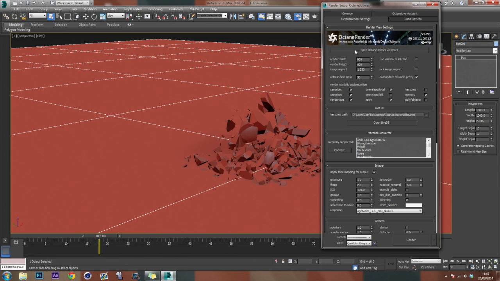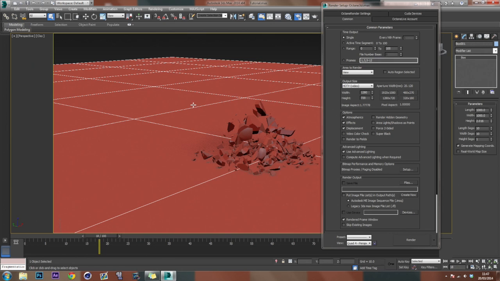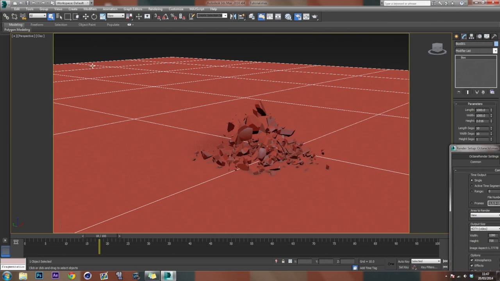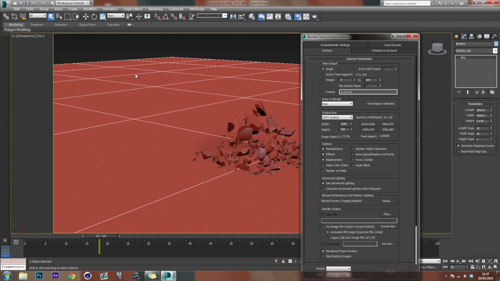Then the next thing we need to do is set up the render width. So I'm going to use 1280 by 720, and we also need to set that up in our common setting. So you can just go down here to HDTV 1280 by 720, and you can use the command Shift F, and that'll constrain your viewport to that aspect ratio, so you can frame it a lot better.